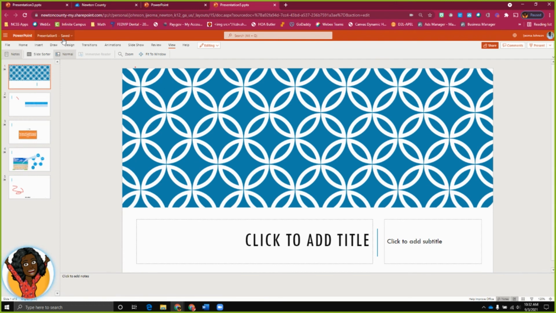The great thing with web-based tools is that this presentation is saving right now to my OneDrive. Okay, so see how it says saved? To the left of the word saved, if I click that, now I have the option to change the file name. And I'm going to say PowerPoint. I can also determine where I'm going to save it.